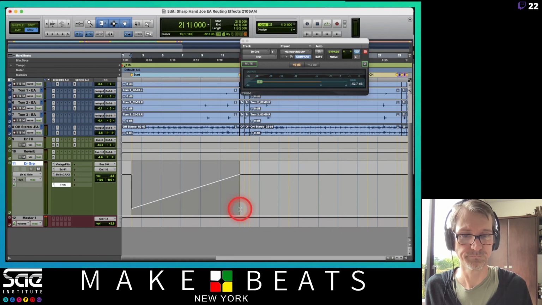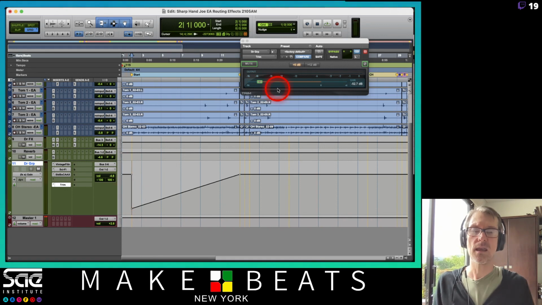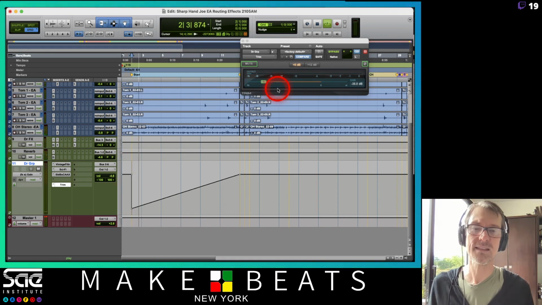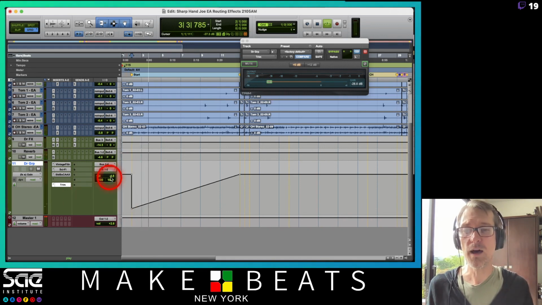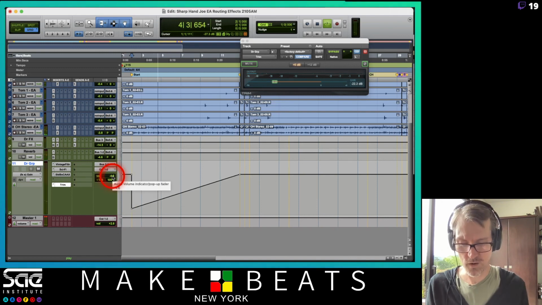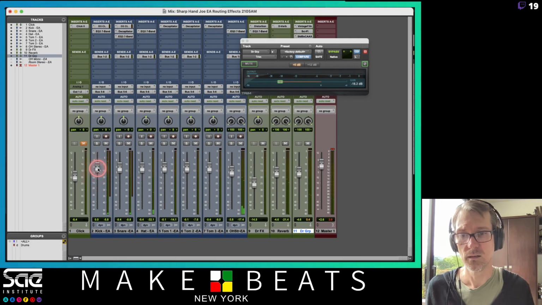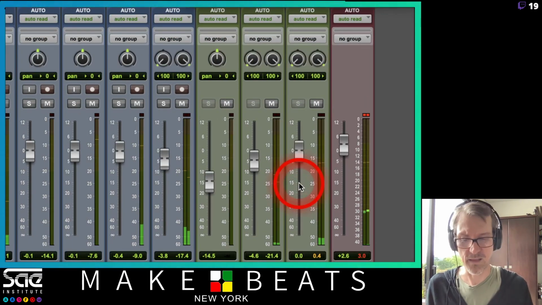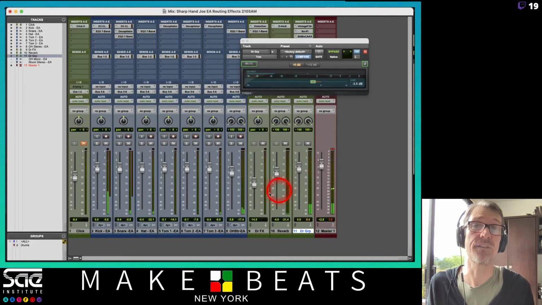There we go. Cool beans. So I got that there. And now it's going to do my fade up to 0. But if I wanted to adjust my overall volume of my track, I can. Oh, where is it? Not that one. This one. So I can adjust the volume of the track overall because I don't have any automation on that fader.